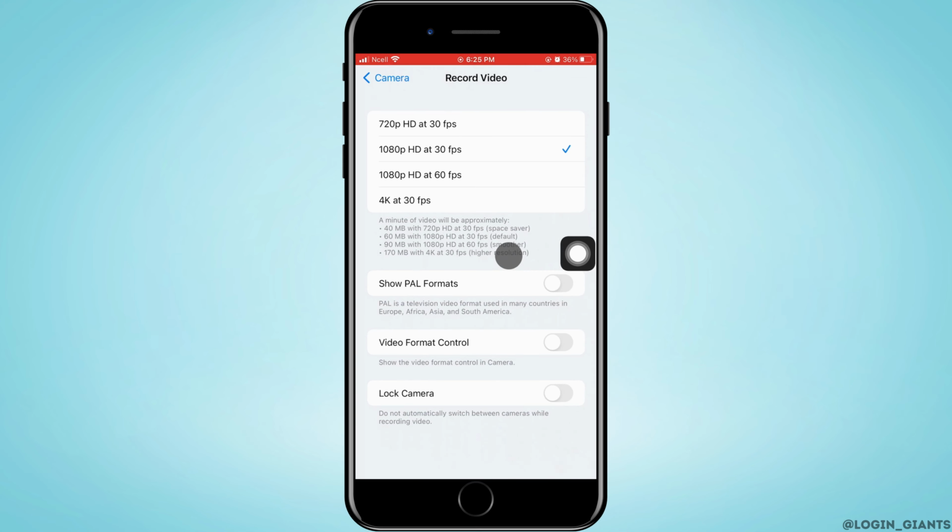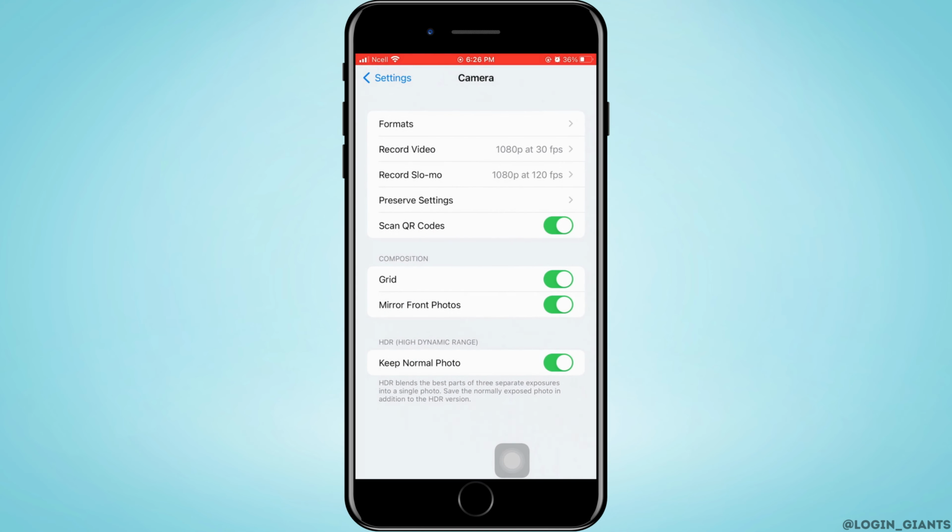So going back to camera settings again. Now also you can put resolution for slow-mo, and now you can see there is scan QR codes. Turn that on to make sure you will be able to scan QR codes, and then grid, turn it on to take better pictures and videos, and mirror photos also turn it on, and keep normal photos also turn it on when you click SDR pictures.